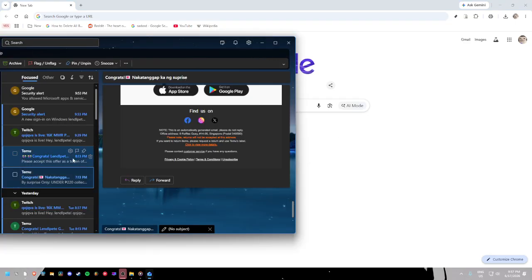To copy text, place your cursor at the beginning of the words you need. Then click and drag across the text until everything you want is highlighted. Take a moment to make sure only the correct text is selected.